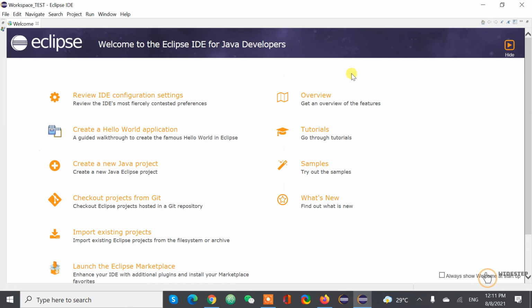Okay, so for the first time, when you open up your IDE and your workspace is set and which is fresh and there is no project in it, you will get this view. Okay, so this is the welcome page for this specific Eclipse IDE for Java developers. So from here you can go through their documentation, and you can go through the tutorials as well. You can also check the samples and what's new in this release.